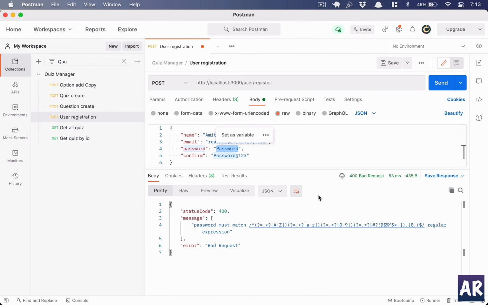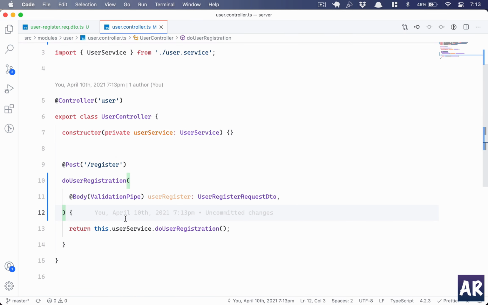However, I can see certain problems. One is it gives me a 400 Bad Request. Ideally, coming from a Laravel background, I feel it should be 422. So there's one way to do that. I'll show you.